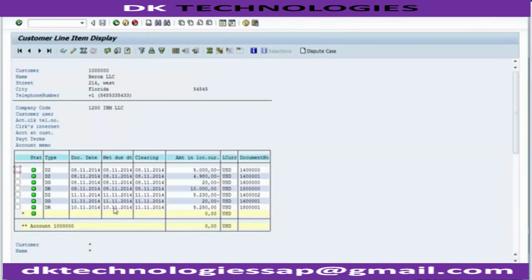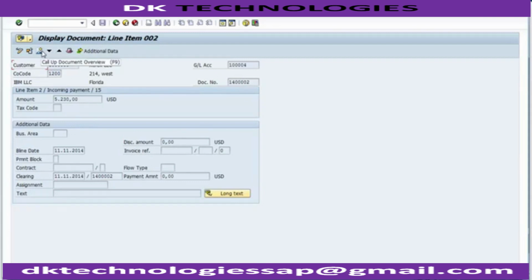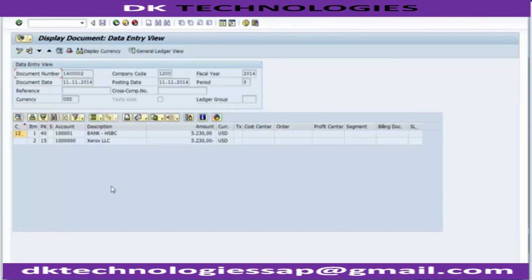So you can see the latest transaction we did is this one over here. This was the transaction which we completed just now, that is 5230. Or even if you want to see this, you can select it, you can go to this display document over here, and even you can check further. So this is your document. What this display is showing you is the GL account and the customer account.